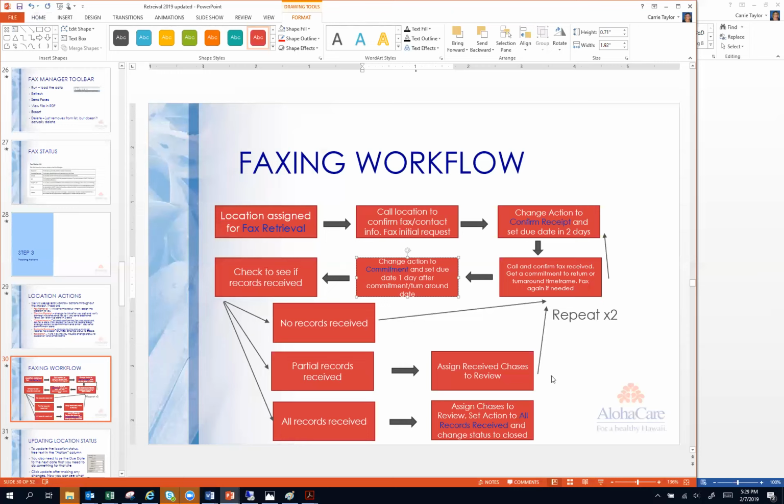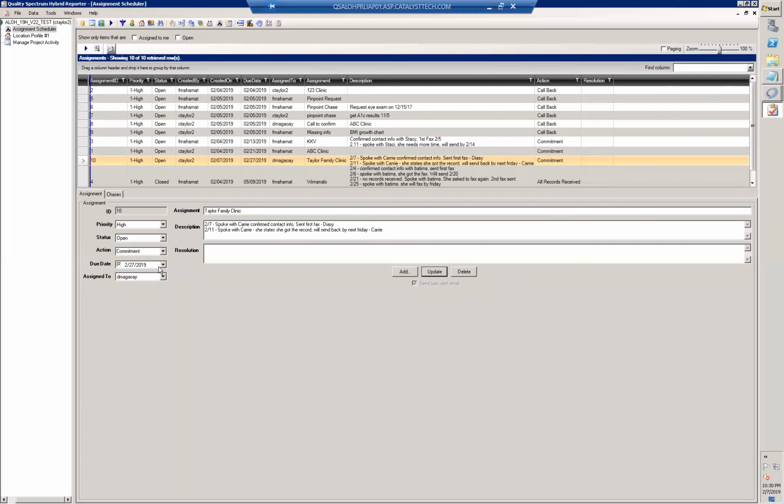And then I do need to call again and say, hey, thank you so much for sending the records. It looks like we're still waiting on records for patients A, B, and C. Do you know when you might be able to send those? And she'll say, oh yeah, I'm getting to those today. So then, same steps, you come back here and change your commitment due date. She says she'll get them to you today, you change it to tomorrow, to make sure to check the records and see if they came in.